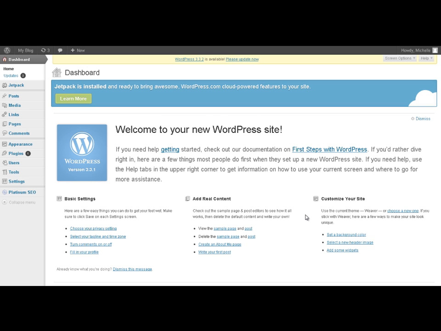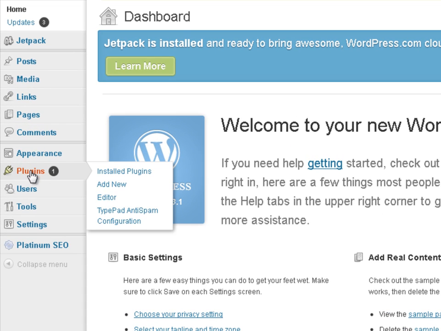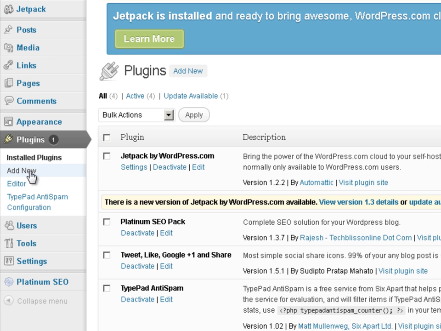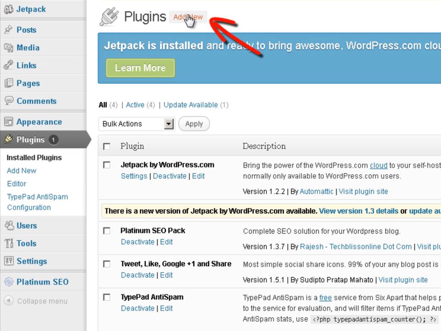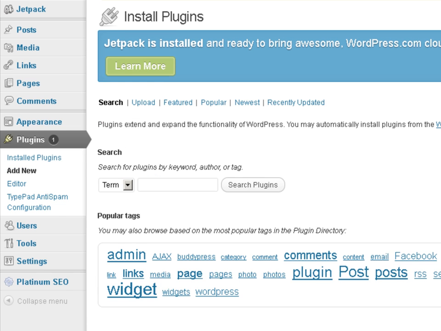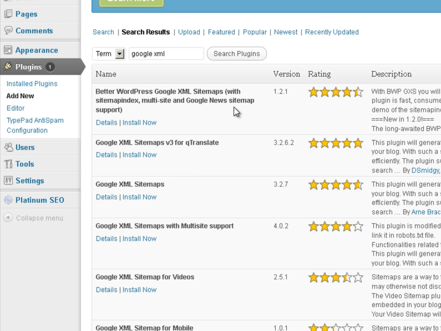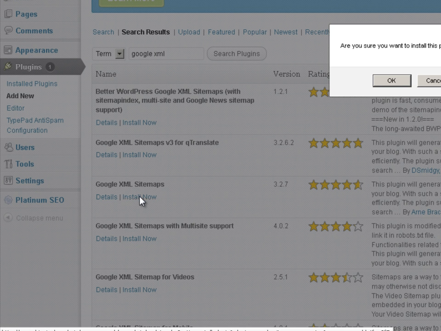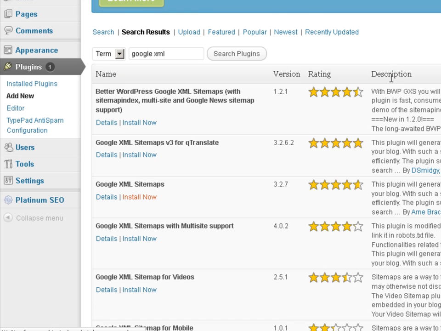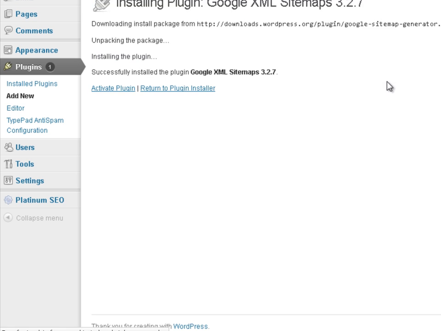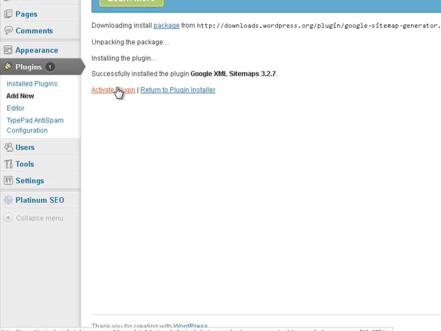So we come back over to our WordPress dashboard, come over to Plugins, Add New, and we're going to type in Google XML, search, and it's the third one down, Google XML Sitemaps. So we're going to click Install Now. Yes, we're sure. And we're going to click Activate Plugin.